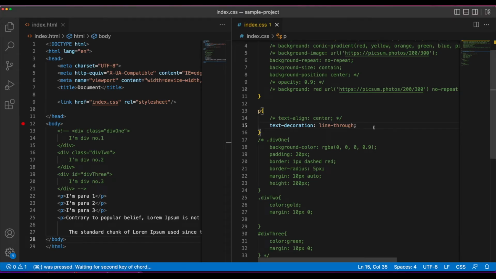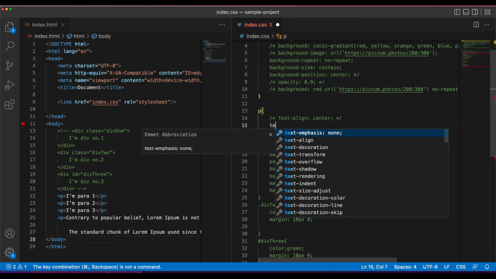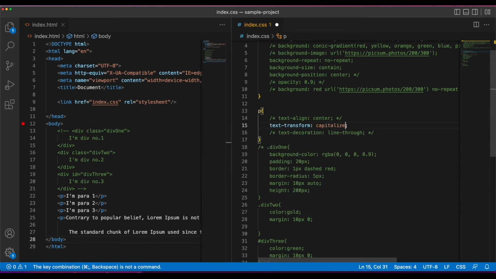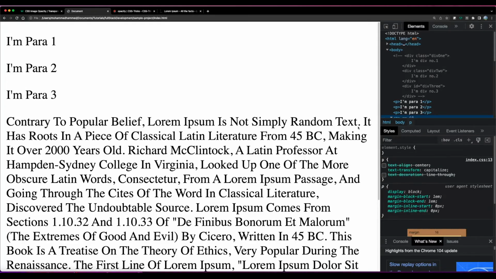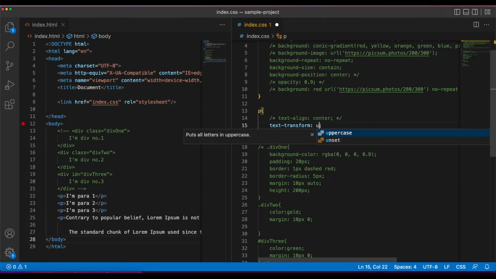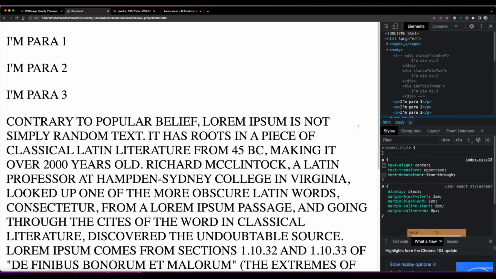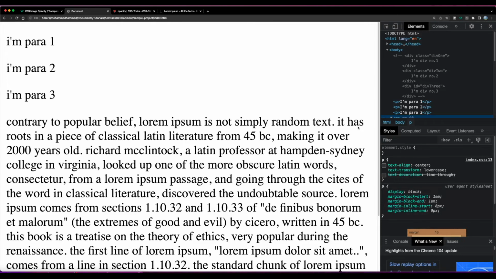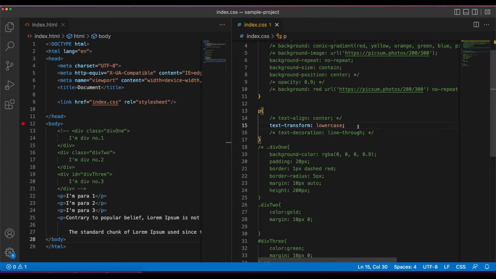Anyway, that's that. You can also do text transform. Capitalize turns the text into capitals, or rather, it capitalizes the first letter of every word. You can also do uppercase to turn everything into capitals, or lowercase to turn everything into small characters.